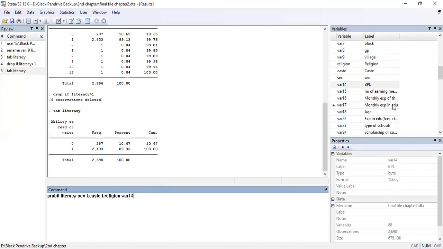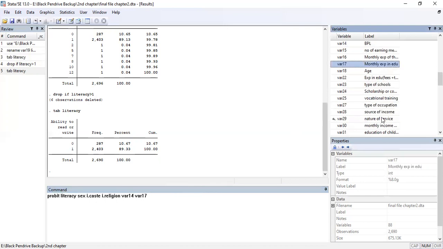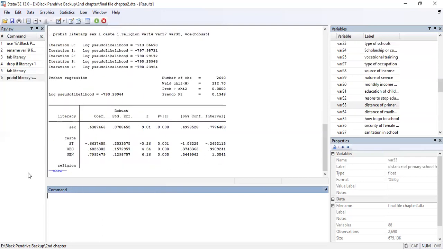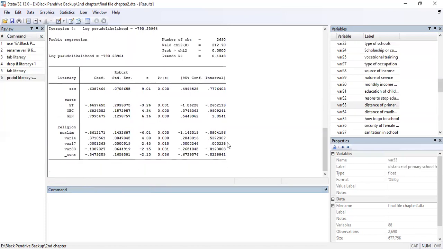Now we will use a continuous variable, that is monthly expenditure on education by the family. And we will also use another variable such as distance from home to school. And here we want to calculate the heteroskedasticity-corrected Probit regression, so we will write vce robust. Okay, so we will enter, and then we find that this is our result.